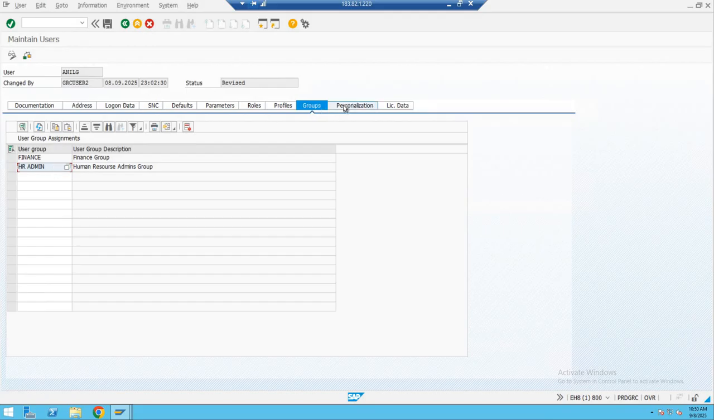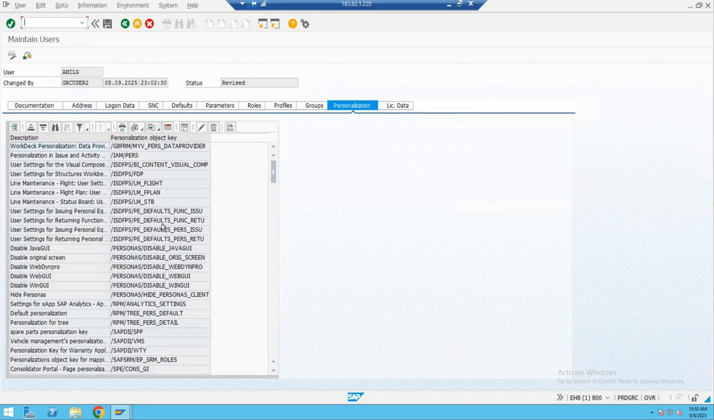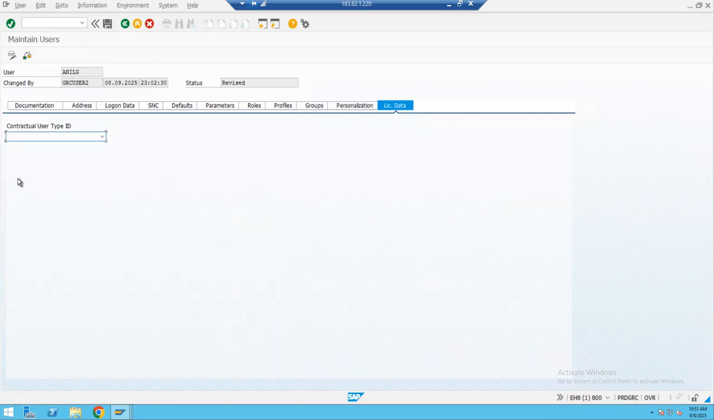Okay, one more I'll tell you. Personalization: these are the default data. You should not do anything here. These are the default data coming from SAP standard, so we are not doing anything here. About license data, whatever license we got from SAP, we insert that license number here. Here we are using the IDES, International Demonstration and Education System, so that's why there is no license ID here.